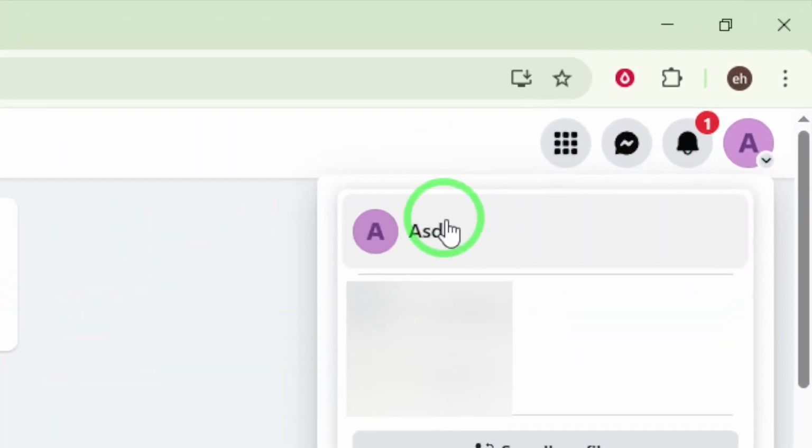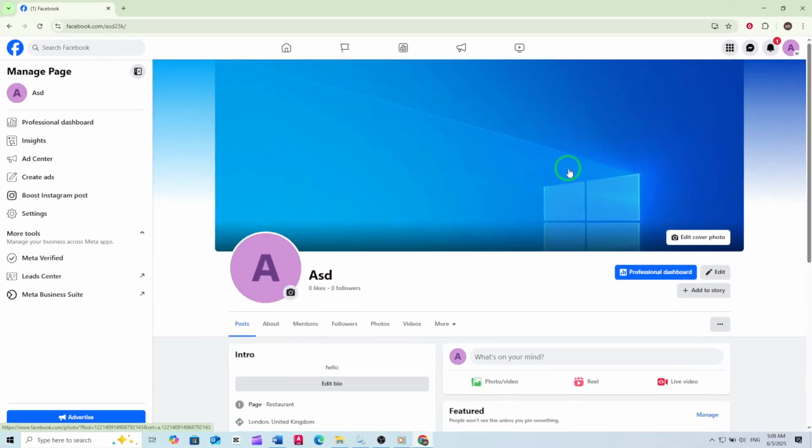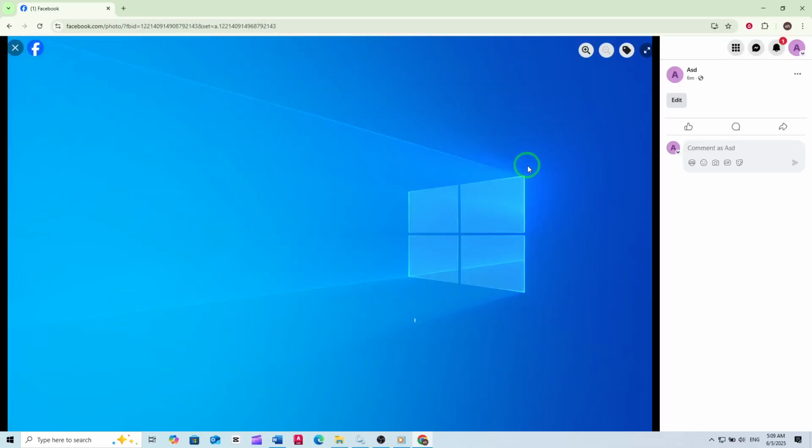Once you're on your profile, look for your cover photo. This is the large banner image at the top of your page. Hover your mouse over the cover photo and click on it to enter the full view.